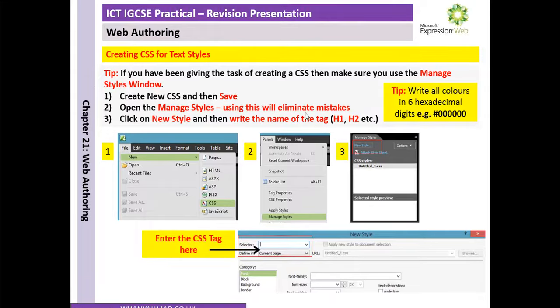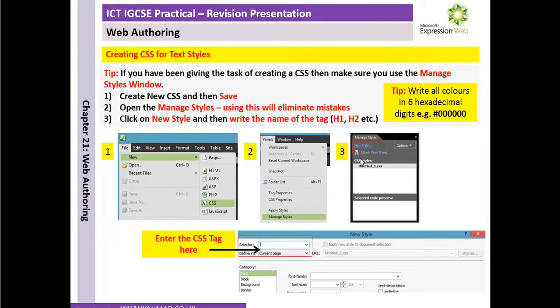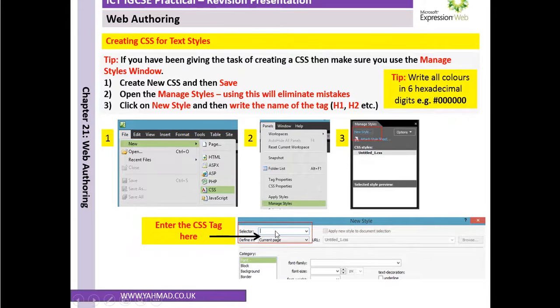Using this window here will help you to eliminate mistakes. Some people do prefer to write the code, but I think it's best if you're new to CSS to use this window here. Then to create a new style, you simply click on new style, and then you write the name of the tags, either H1, H2, etc. into the selector window here.